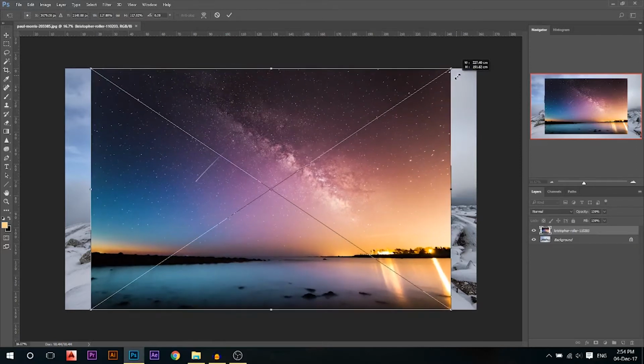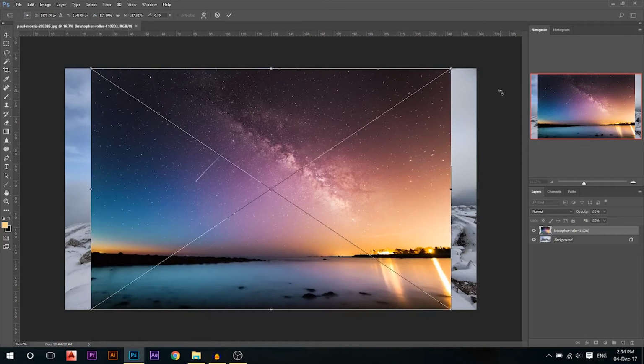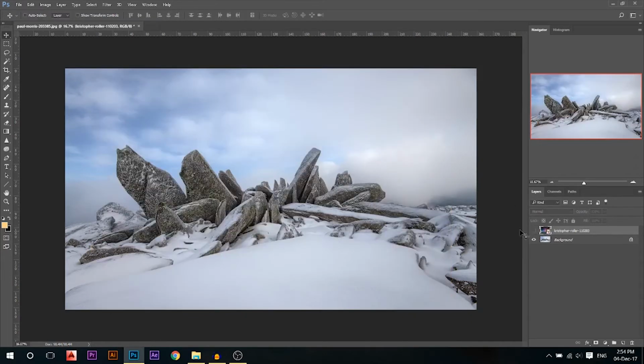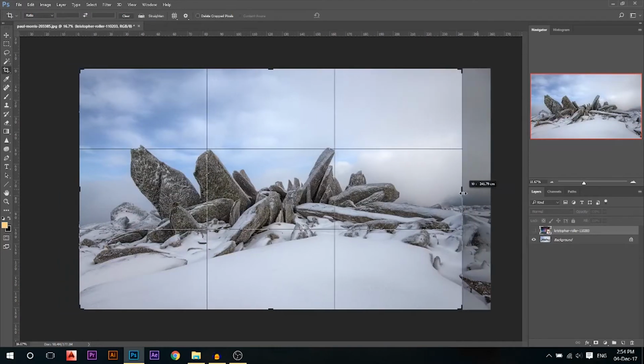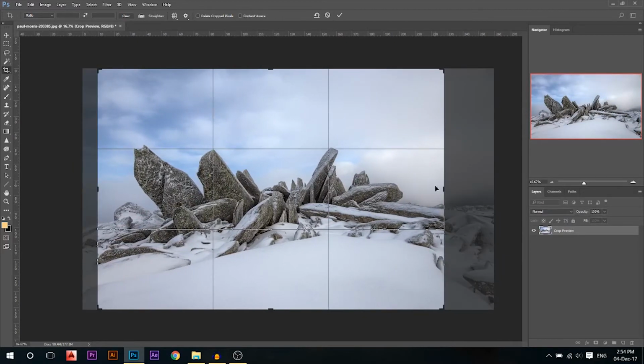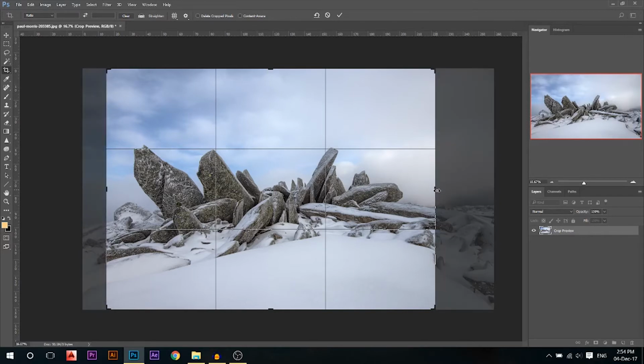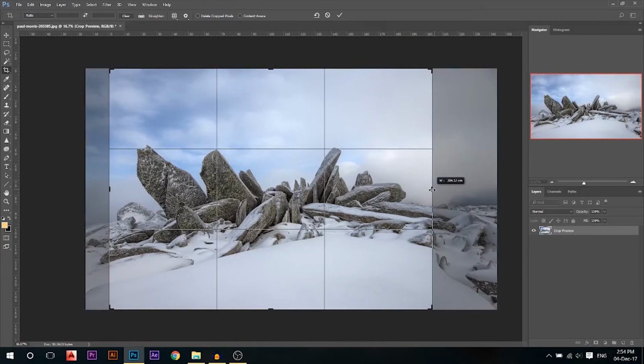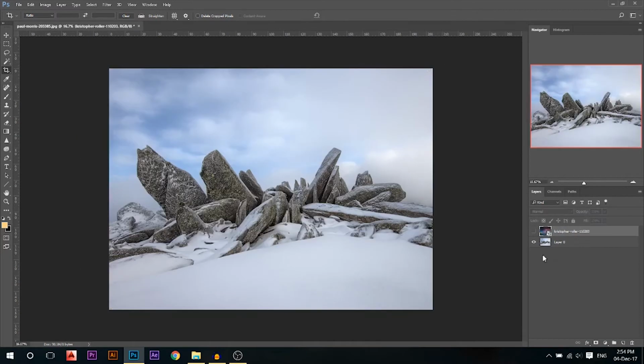Okay, I'm gonna make the sky big enough for our canvas, and I'm gonna crop our photo a little bit because it's too wide. Okay, something like that, maybe a little bit from here too. Okay, and we have our sky photo.